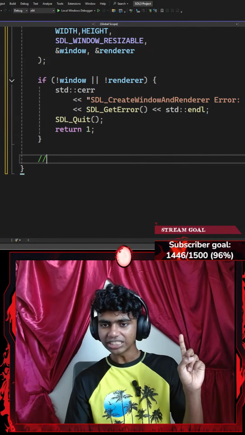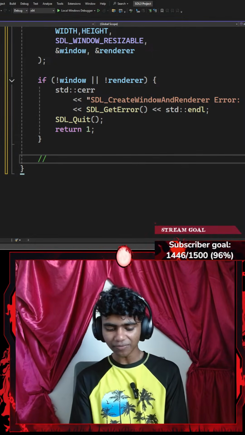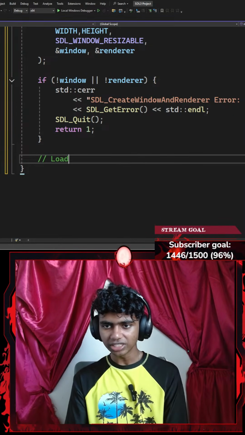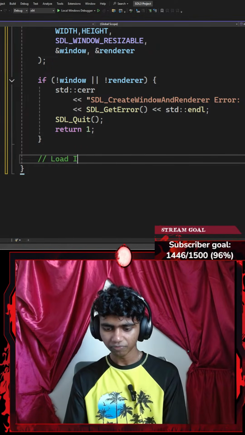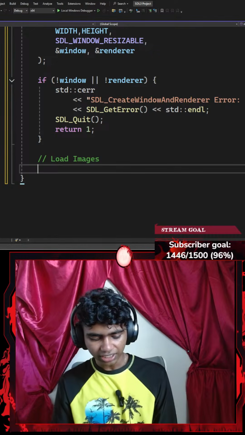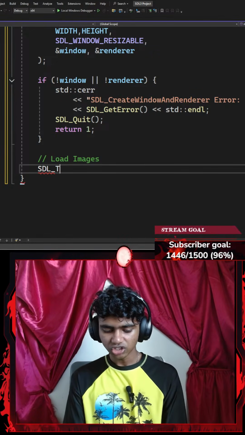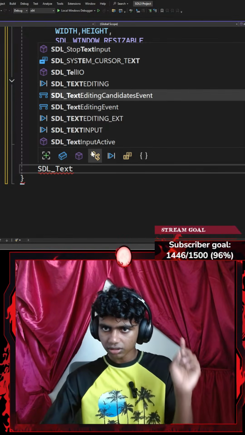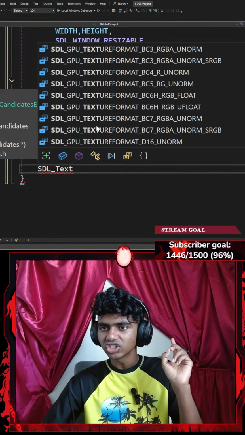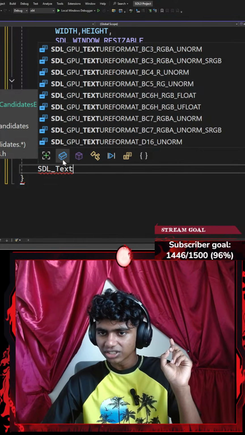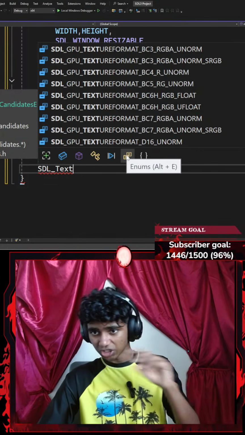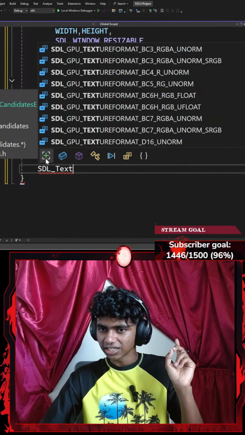I feel this is where the harder part comes. Let's say something like load images. So I'll go with a comment that says load images. I might have forgotten how we do this. Was it something like SDL_Texture? Let's see. I forgot the structure. Was it structures, variables, constants, functions? Excuse me, guys. Types, enums, namespaces.